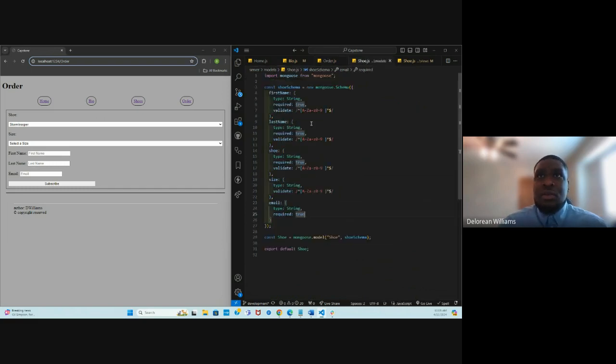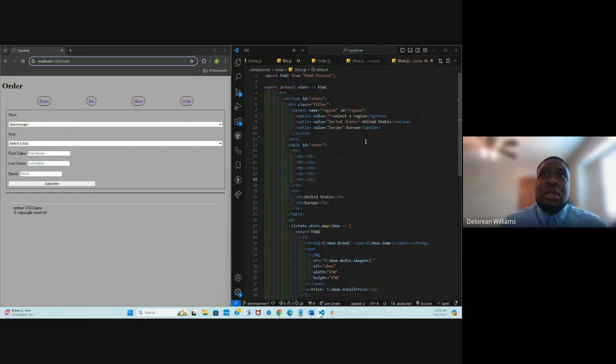And this is the schema. So we're looking for the first name, last name. Obviously everything needs to match here. So we're going in and grabbing that information as well. And then this is that shoe page.